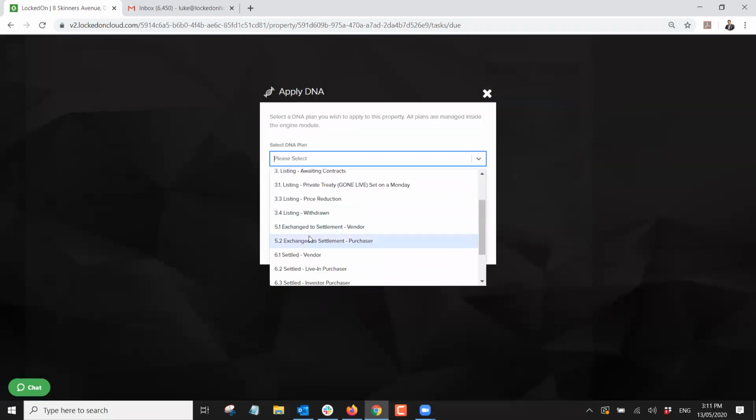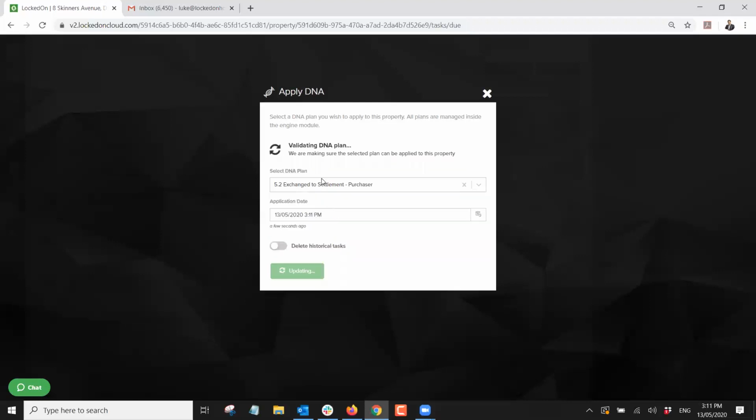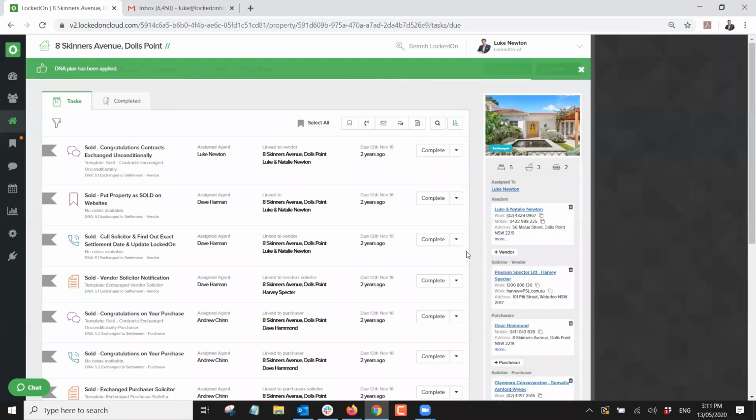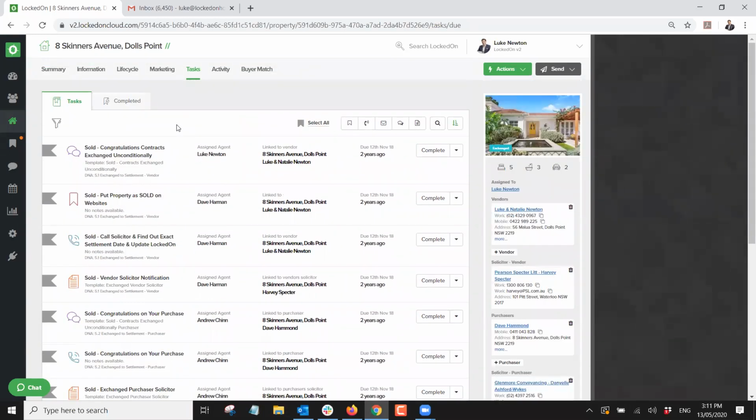Now, the reason they're broken up is that lots of LockedOn users have single users inside offices. They didn't sell it and they didn't list it, or they didn't list it. So you only need to set one. But if you are the lister and seller and you're communicating with both people, set both. This gives you great follow-up and all your sold congratulations from the time it goes exchange through to settlement.